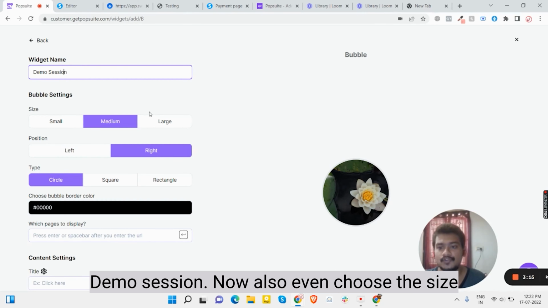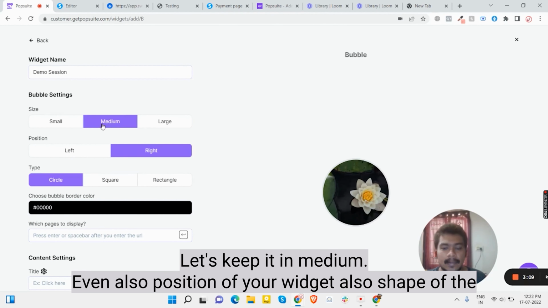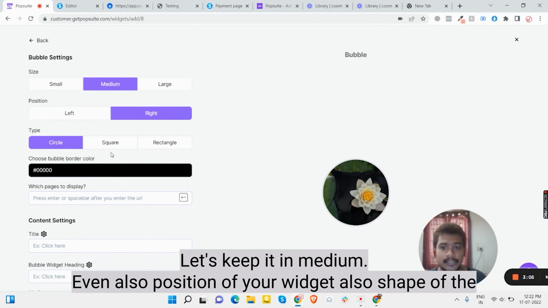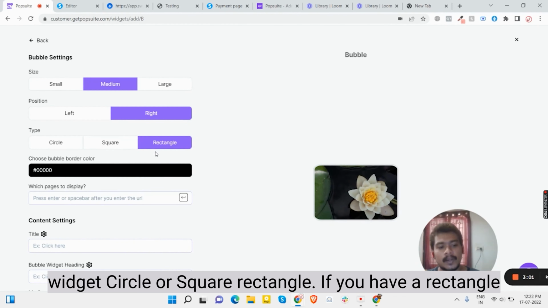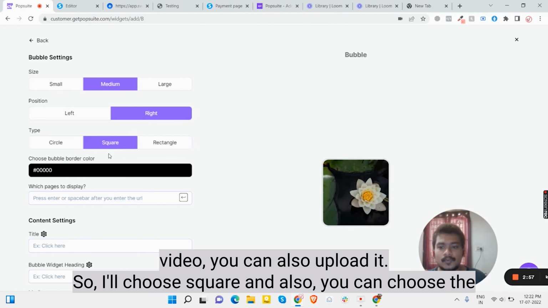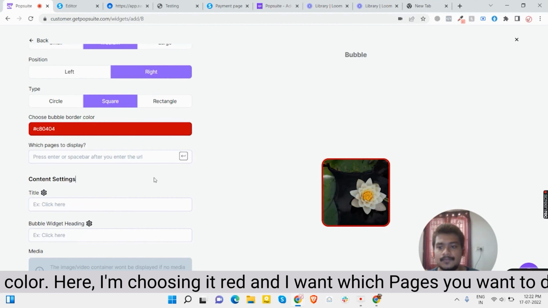You can also even choose the size of your widget. It should be large or medium or even small. Let's keep it medium, and also the position of your widget, and also the shape of the widget, circle or square or rectangle. If you have a rectangle video, you can also upload it. So I'll choose square, and also you can choose the border color here. I'm choosing red, and I want to choose which pages you want to display.